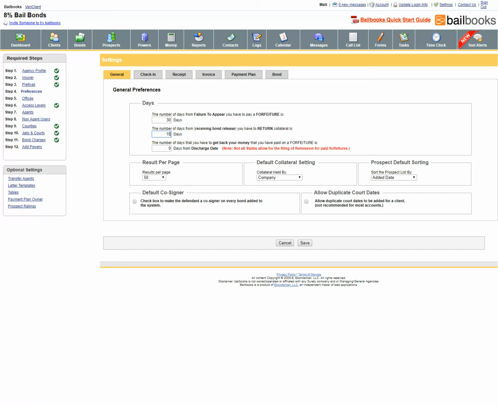Now, if there are no time ranges, you can just leave these blank to 0. The number of days that you have to get back your money that you have paid a forfeiture on. So in Colorado, where we're located, you have 365 days to file for remission. So what that means is if I pay a forfeiture and I'm instrumental in getting the guy arrested within a year, I can file for remission to get part or all of my money back.